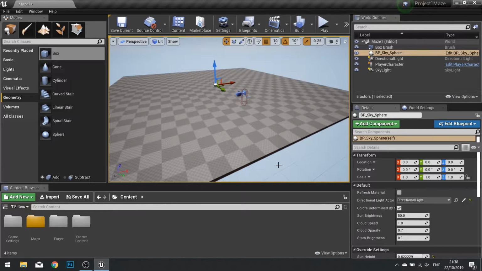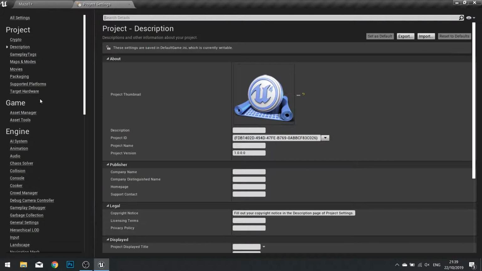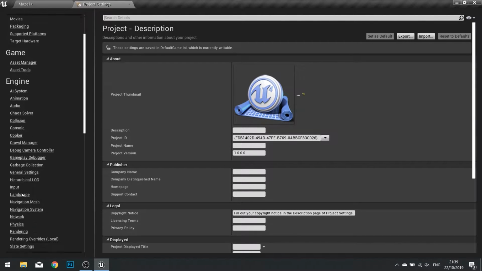Hello and welcome to Chapter 1, Part 5. The aim of this part is to add inputs to our game so that we can eventually get our character to move. Now to add inputs to our game, we're going to go to Edit at the top and choose Project Settings. In the Settings window, you'll see on the options on the left hand side an option for Input.